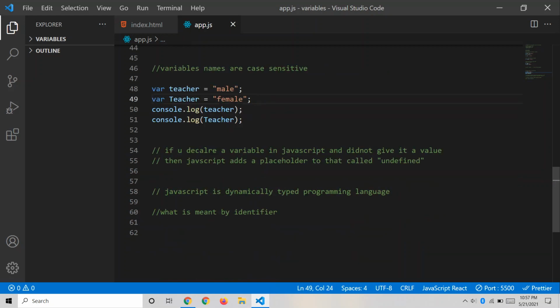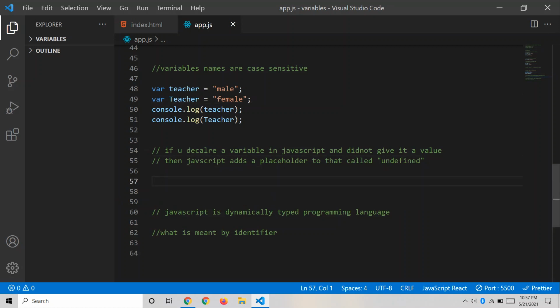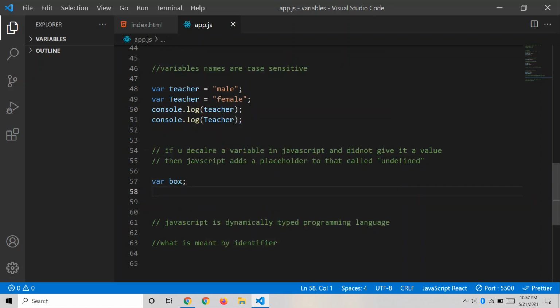Next, if you declare a variable in JavaScript and do not give it a value, then JavaScript adds a placeholder to that which is called undefined. So for example, you have taken a box and you have added some sugar in that. Or you have taken a box and you haven't added any sugar in that. You just took a box like this, variable box equal to just nothing. We haven't added any value to that. Now what JavaScript is going to do is, it will itself take a sticker, and on that sticker it will write something called undefined.